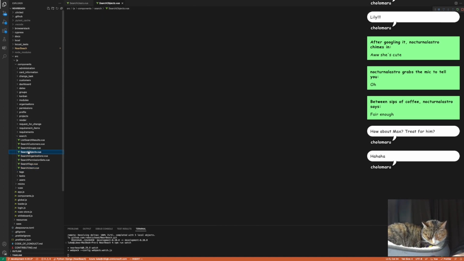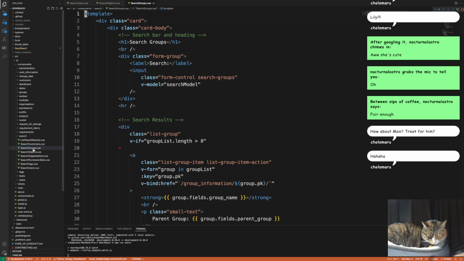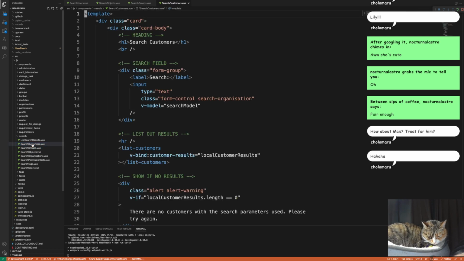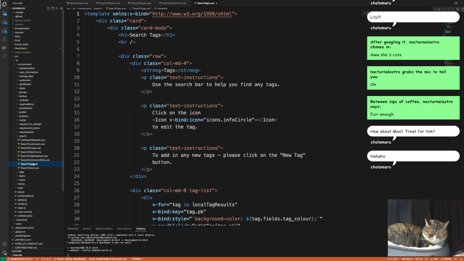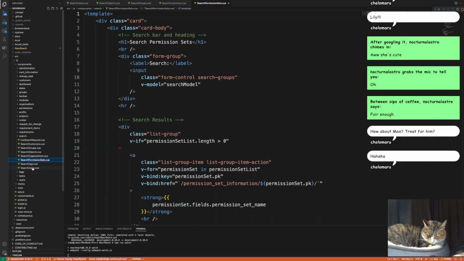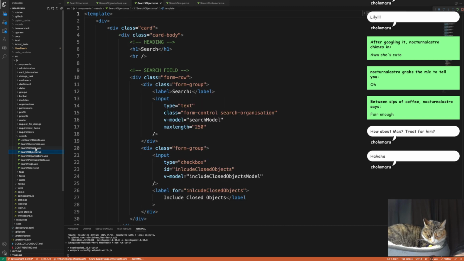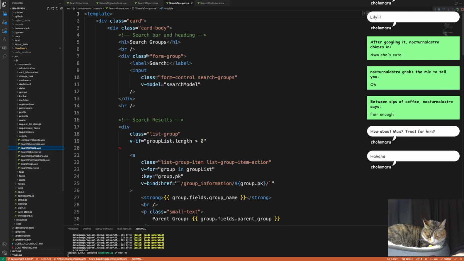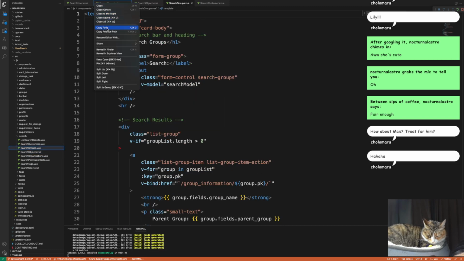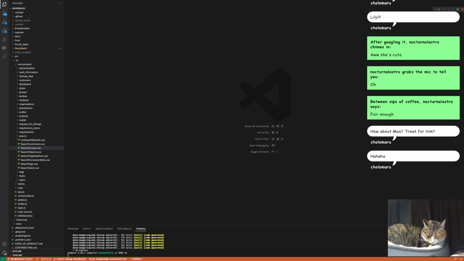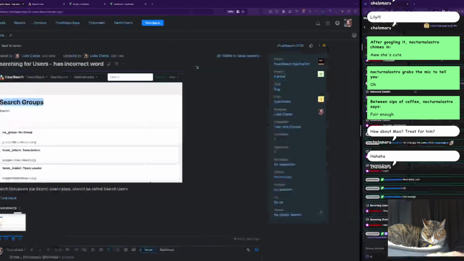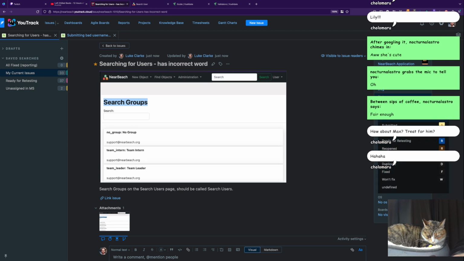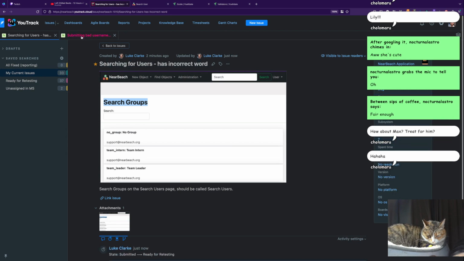I should also make note: search objects, search groups is search groups, search customers, search tags is tags, permissions. So I think it was the only one that was affected. So I'm going to close all once again. We have finished with this bug. Ready for retesting. Didn't take too long.